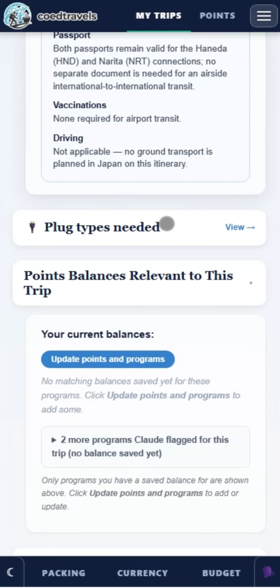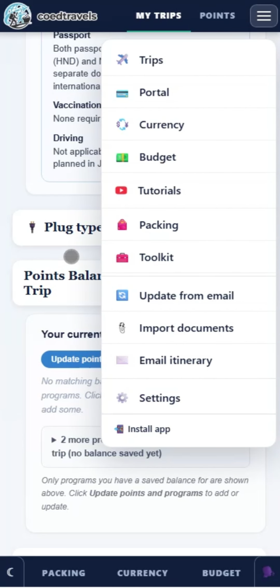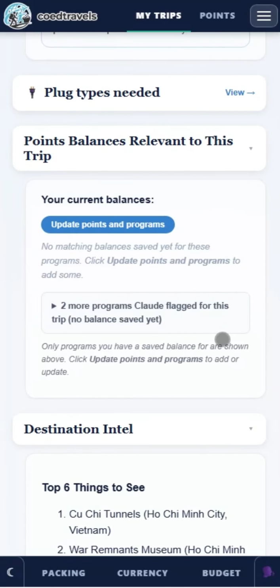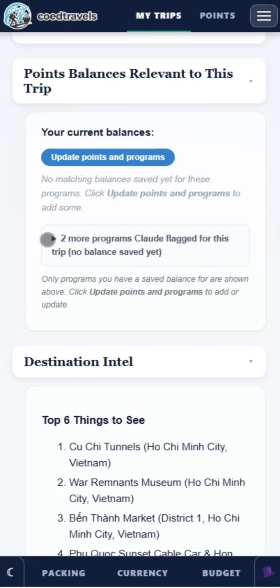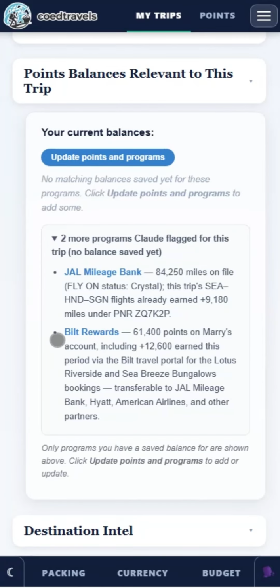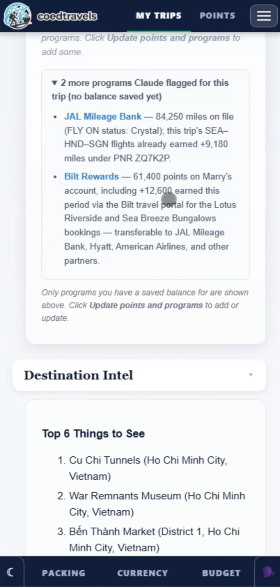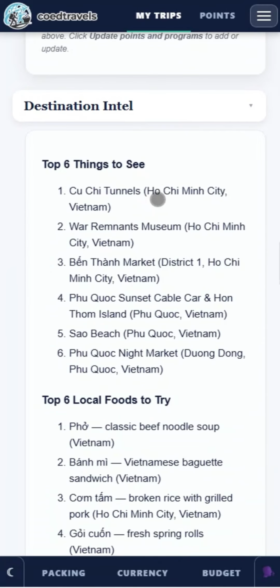This is real big. This is also free on the toolkit right here, which is 100% free. You don't have to pay to get the toolkit. But you click here, since it knows you're going to these countries, it will automatically tell you what plug types are in these countries, and points and balances. You can update the programs. It tells you JAL and so on. Just normal. Gives you a little insight into using your points.